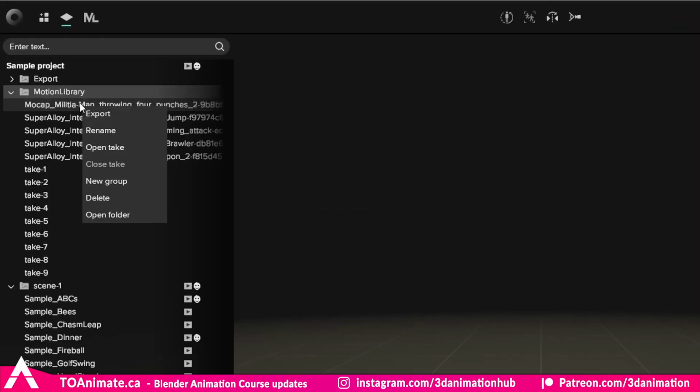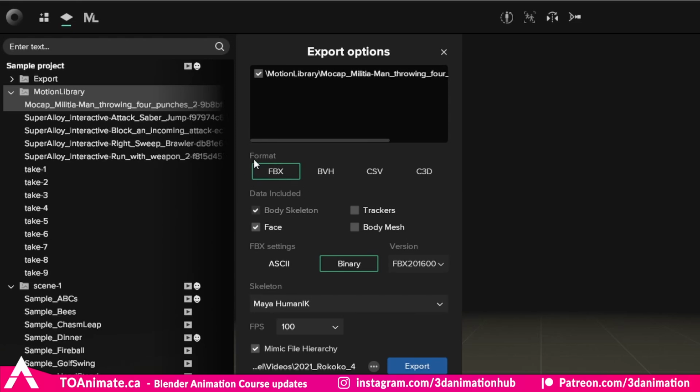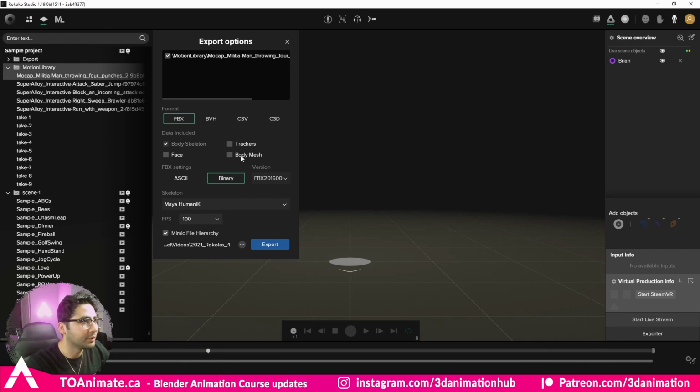Okay, so let's right click on this, export, make sure it's on FBX. We don't really want face because we don't have face animation. We don't need body mesh, we just need the skeleton because we already have our own rig. Let's leave this on binary FBX, and I'm going to leave this on human IK, Maya human IK. We'll see if that works. If not, we can adjust it later, but let's export it for now. Let's choose where. Okay, we got our target, press export.